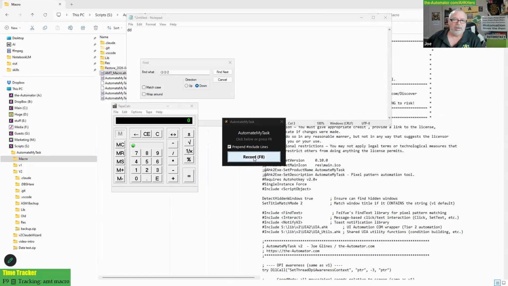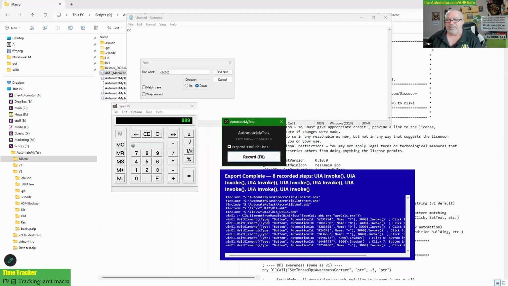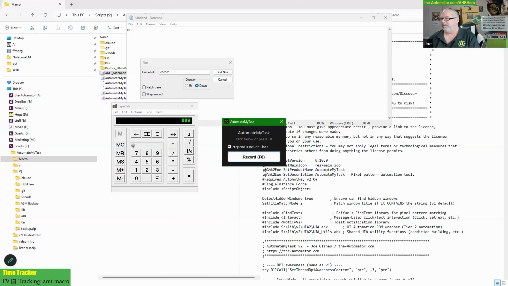Here we go. Record. If I'm here now, even though these look like Win32 controls, they're not. So I'm going to click 7, 8, 9 plus 100 equals, and I'll hit stop, and it's going to show me this is the code. Notice though, let me go to ASM. Apparently I need to update my version.